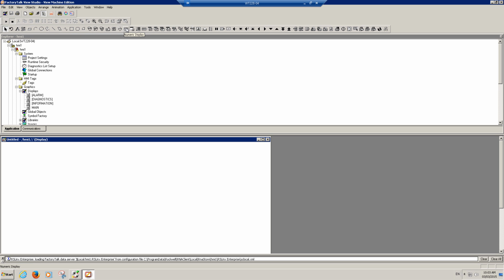Another tool is a numerical display. I do use that sometimes. Anything else? The bar graph I'm going to use today. You can use a gauge and a scale. Okay, so those are all the things I'm going to be using.